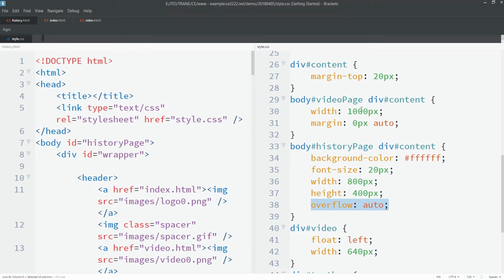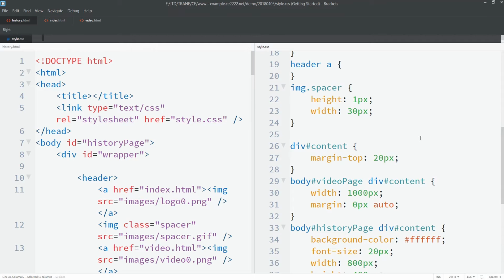Okay. So very often when we're trying to center things, we can use a text-align center if we're just talking about real content like text or images. If we're talking about a box, like some sort of container, typically we use a width as well as the margin 0 pixels auto. That will do the centering.